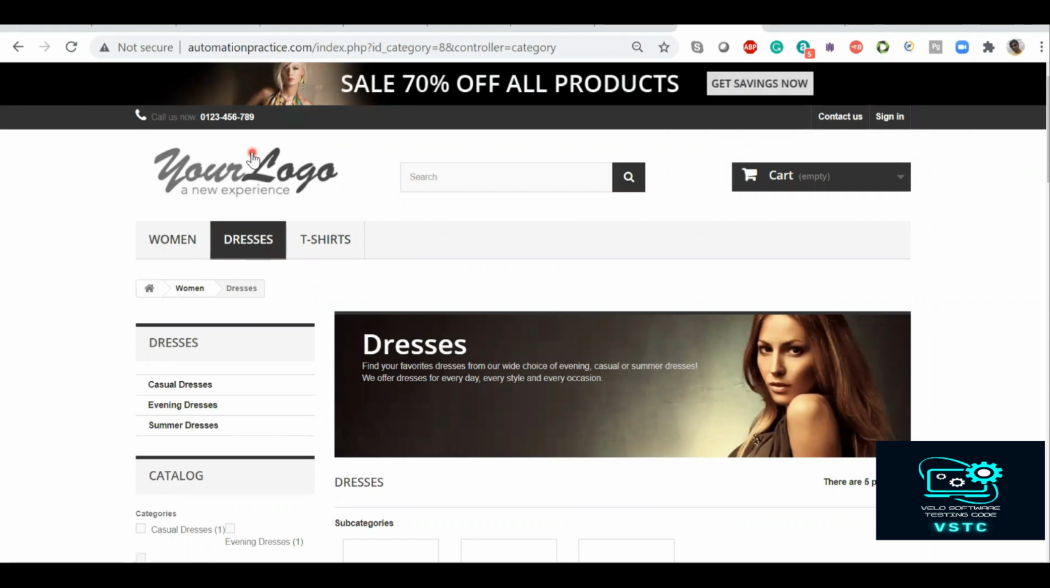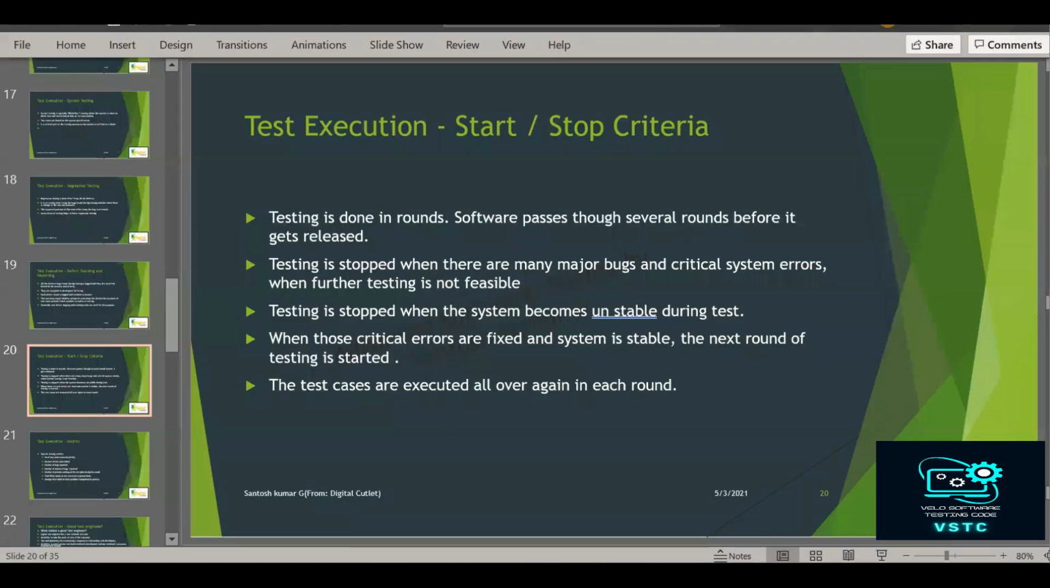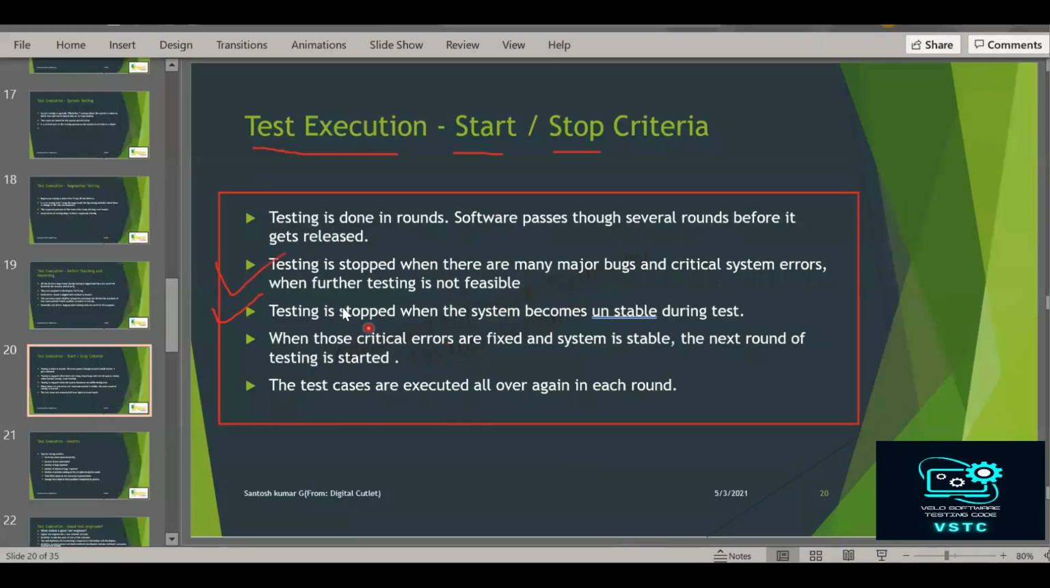It's not good behavior of the application. So this also comes under unstable. Unstable in the sense it can be anything, like sometimes it is working, sometimes it is not working, or loading the page is taking more time. All these come under unstable. In those cases also we stop the testing. In two cases: one is major bugs, another one is unstable. Agree?